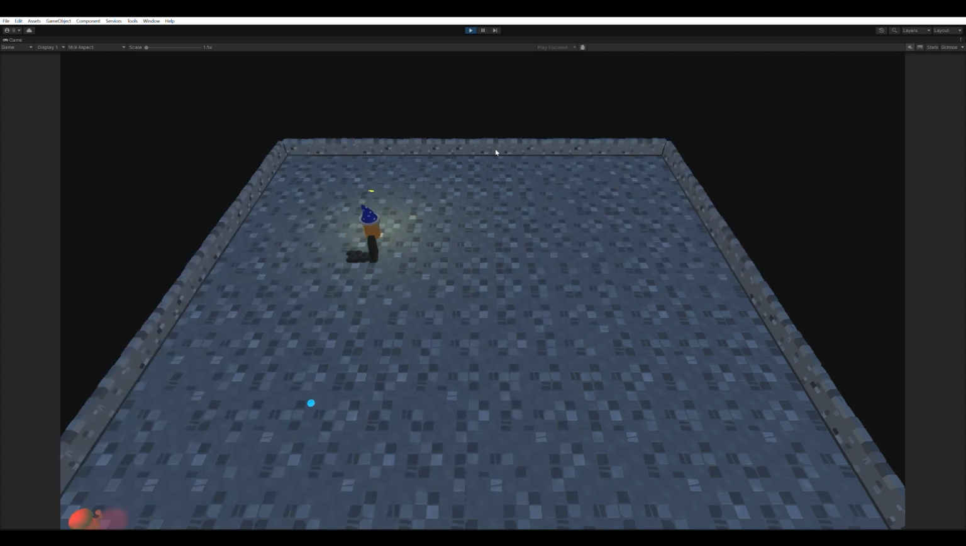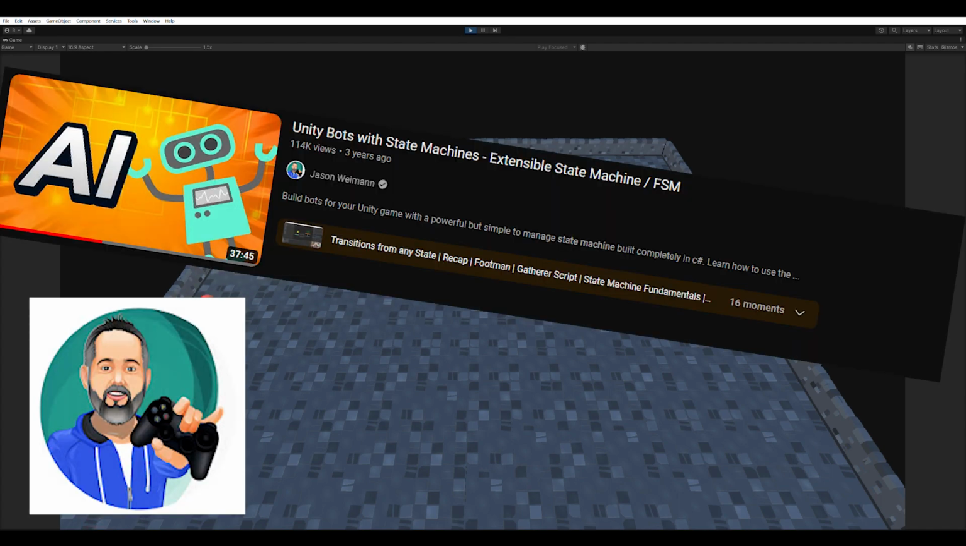This was the idea behind the state machine that I picked up from Jason Wyman. He has an online tutorial about it on YouTube for free. You can check it out and just use the same state machine I'm using for my game.